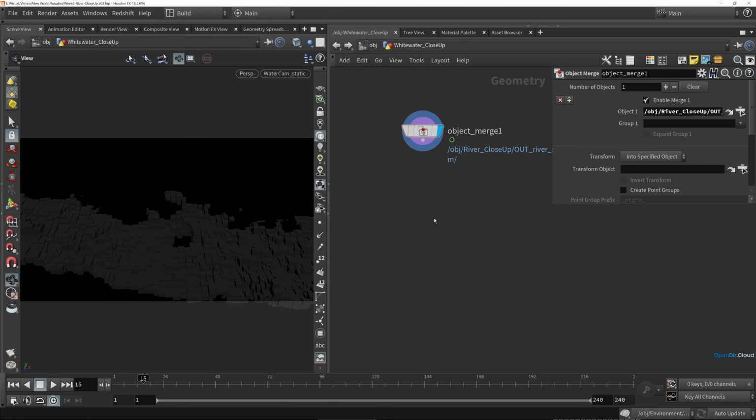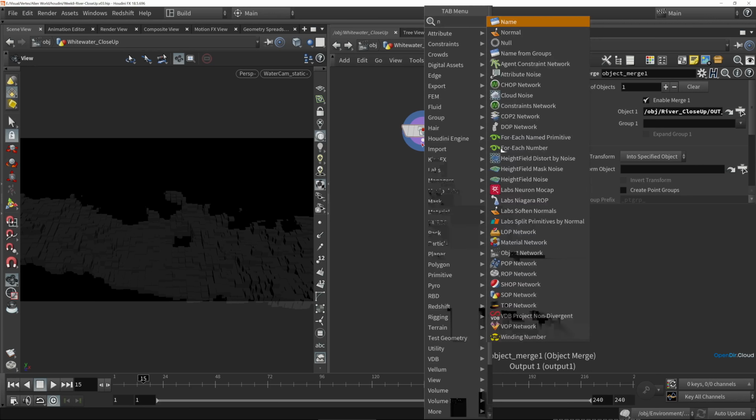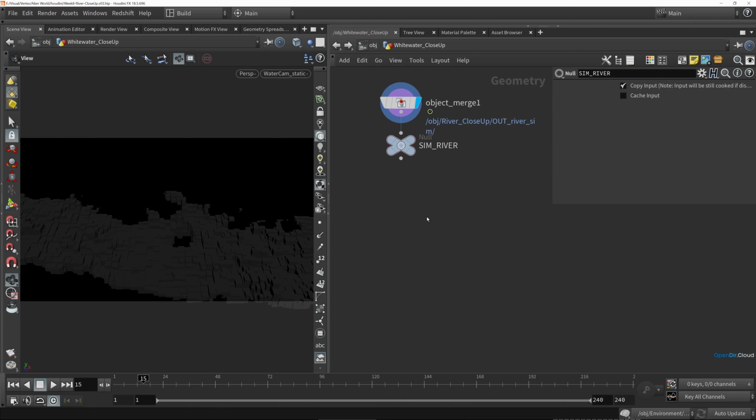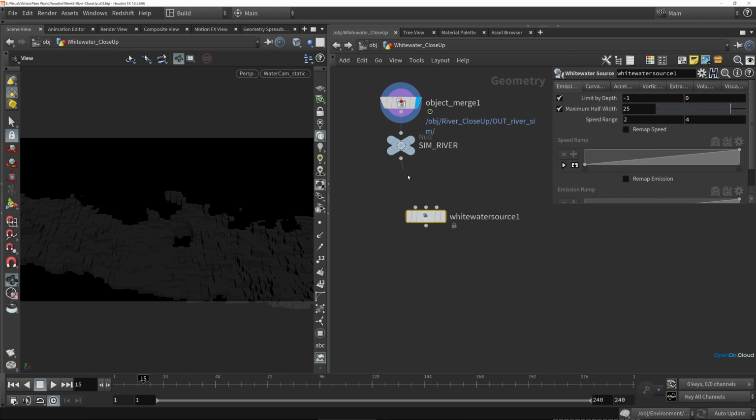And we are ultimately going to need to reference the simulation into the DOPNet setup for the whitewater. So let's add a null after this as well. I'll call this sim river. And now we can start building our whitewater source from this. So drop in a whitewater source, connect our simulation to that.